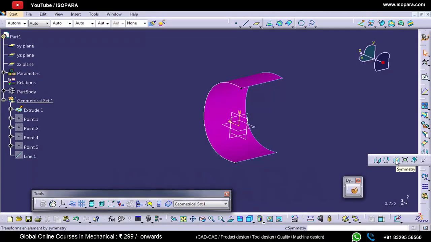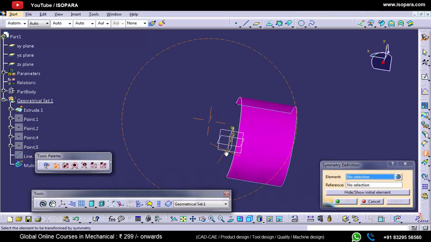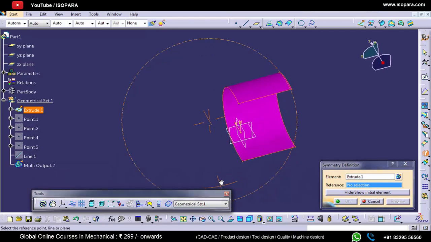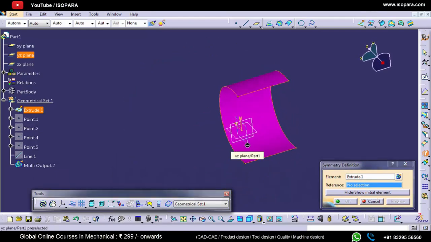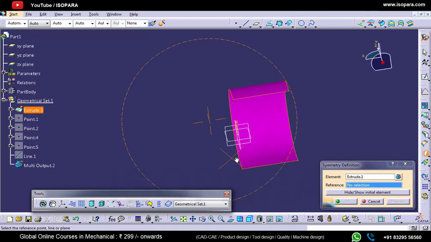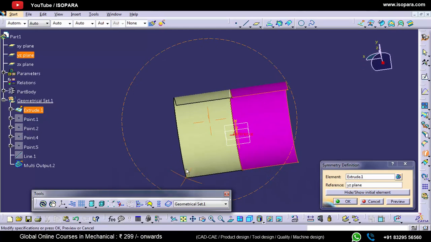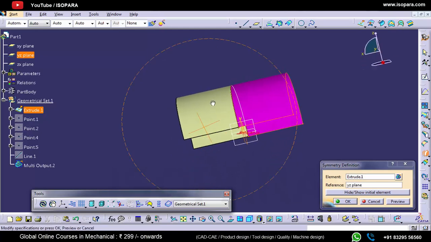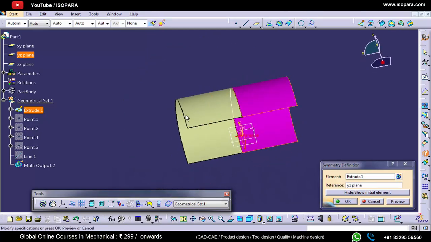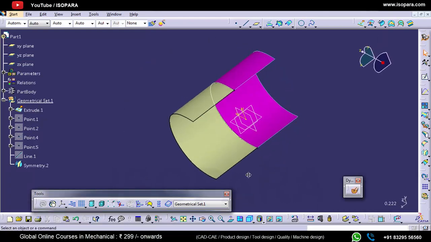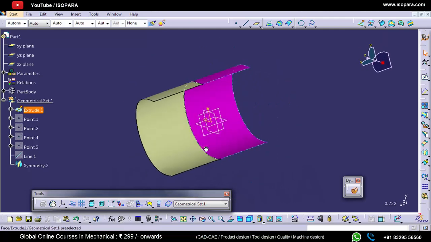Next command, we will see the symmetric command. Symmetric command is generally making an element symmetric about any plane or any other reference. So I am selecting a plane over here. So right now I got one more surface here which is exactly symmetry to this. So that is just generally the symmetry command.